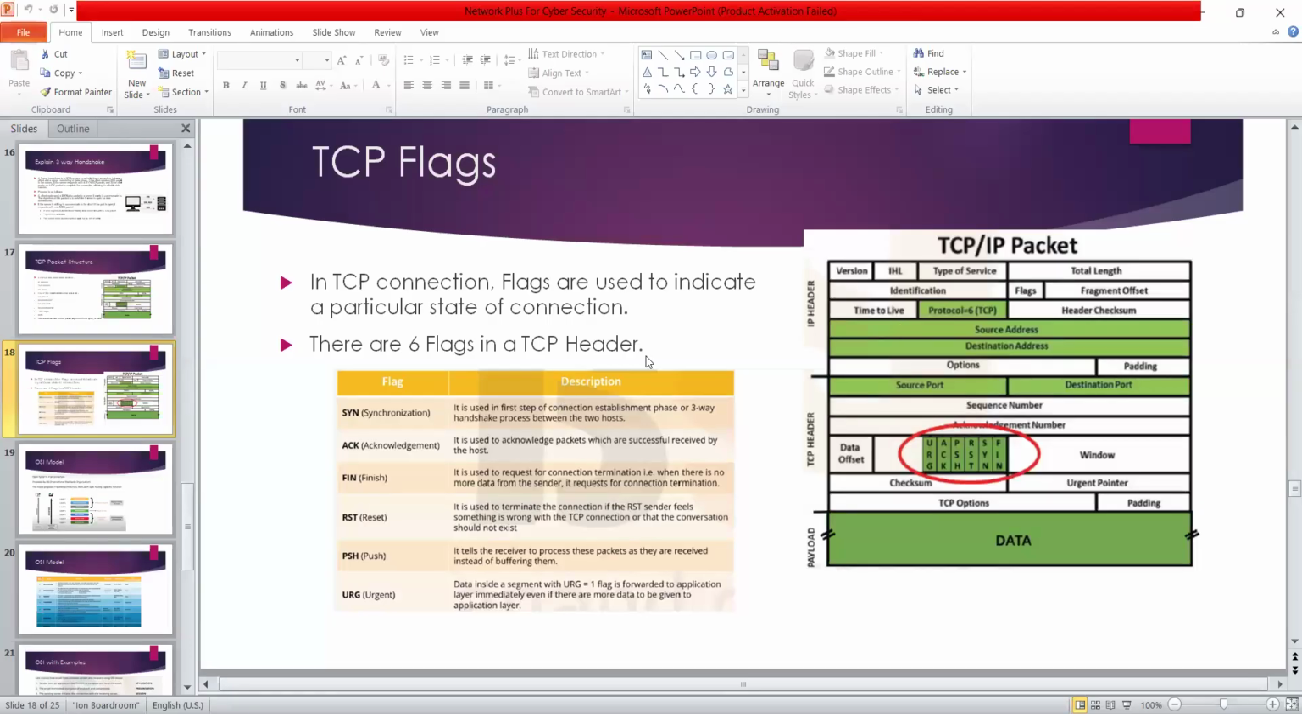These are the details of the flags. Six flags we are using: sync, acknowledgement, finish, reset, push, and urgent. You need to know about these things.